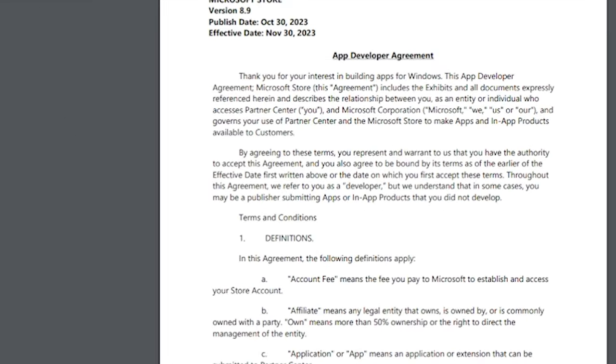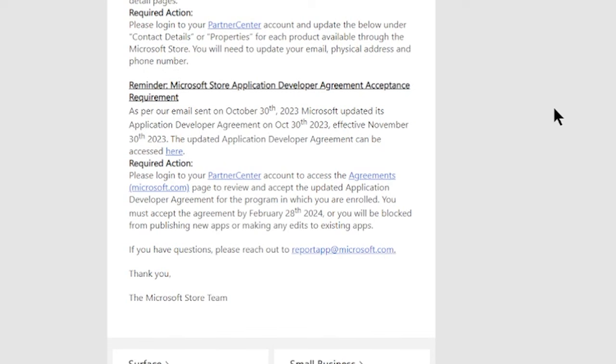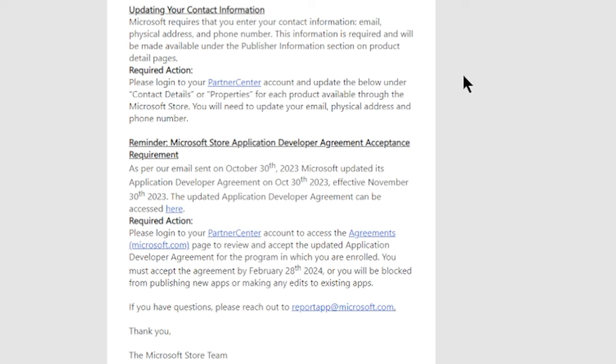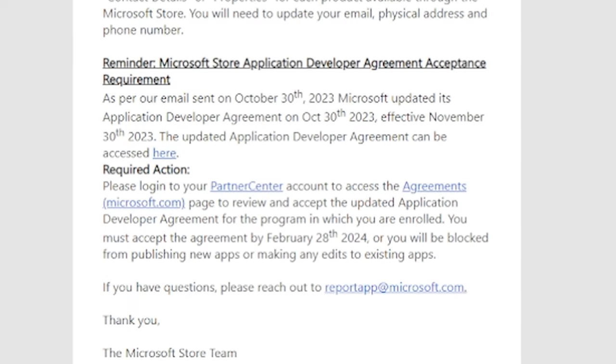I'm not going to go through this whole agreement. Yeah, I'm not going to go through it. So another required action is that they want you to log into your Partner Center account, access the agreement, review it, and accept an updated developer agreement for the program in which you're enrolled. You must accept the agreement by February 28th of 2024, which is next month, I believe, or you will be blocked from publishing new apps or making any edits to the existing ones.